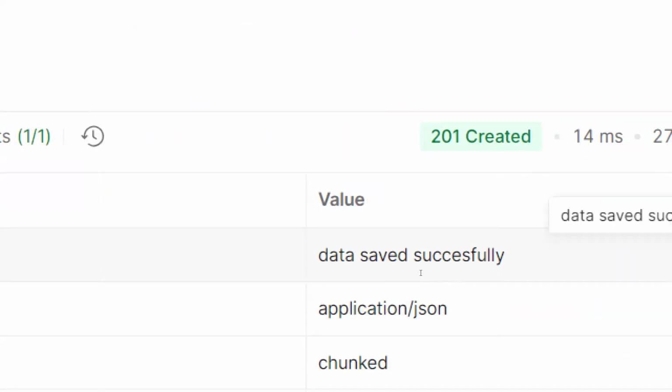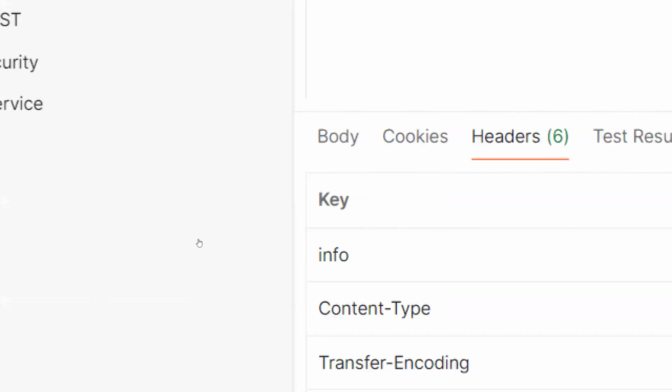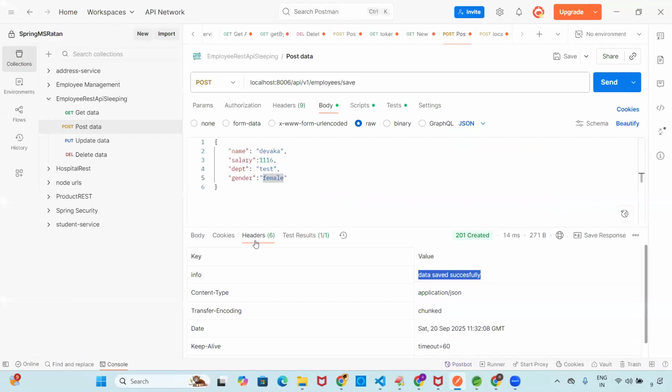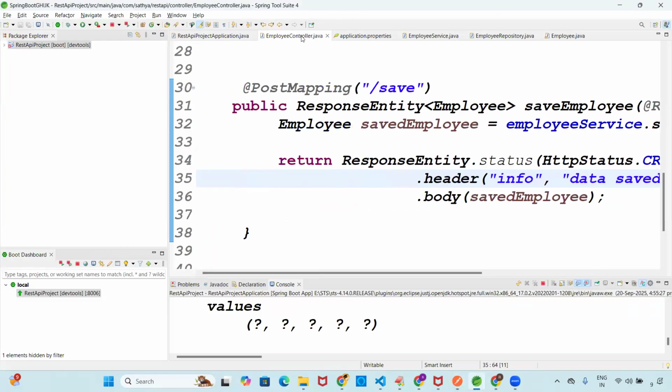This is the info data that is saved. This is the status code, body and header. We got it. That is the standard we have to follow. Is that clear? That's the saving process of data.